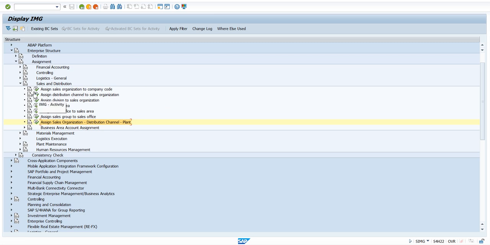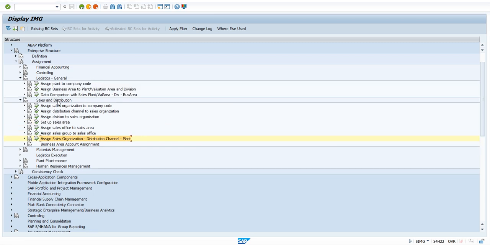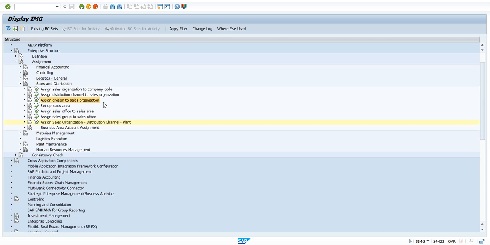Is anything missing in the logistics? You can see there is nothing in the logistics here, because the division came here. So we don't need to go to logistics and we can do it here. That is available separately. So this is the assignment here.